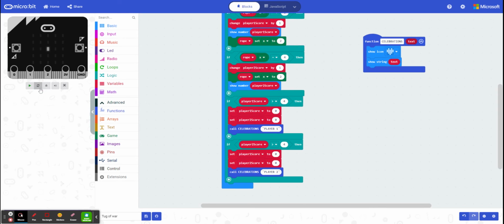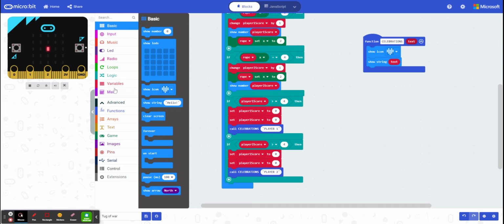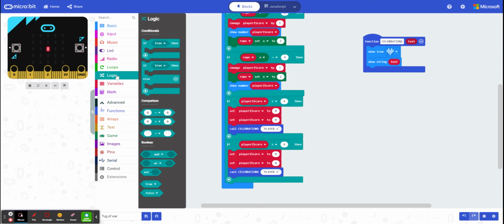Okay, so now if I test it, if someone wins, in this case player 2, I should see a heart. And then it should say player 1. Now I don't have the word wins anymore because I'm just showing player number 1. Now I could do a bit of code, just have another show string, or I can start to look in my logic. And I want to kind of start to see if I can actually add some things together.